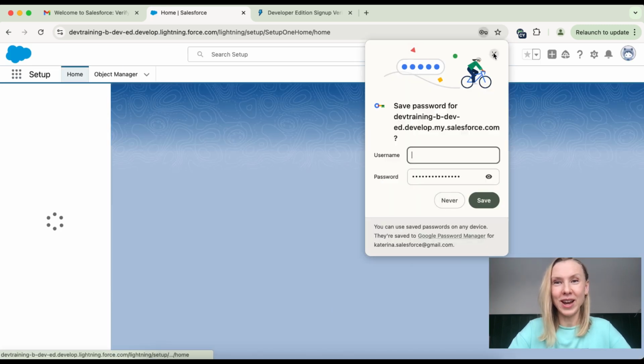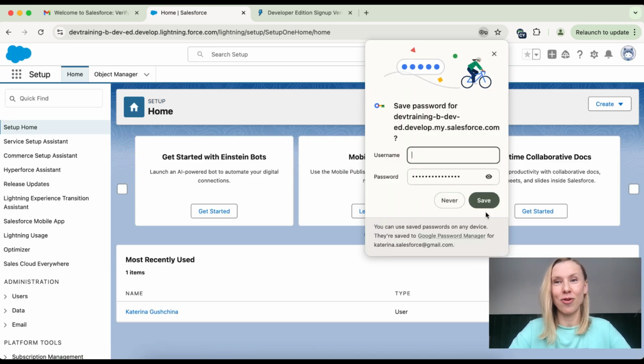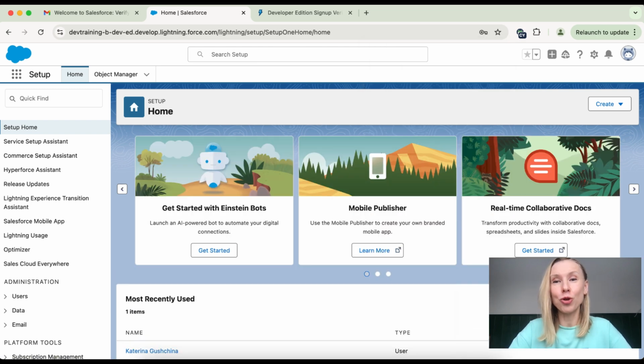We are in our newly created Salesforce developer org. Congratulations. And when you first sign up, what can you see? You can see the administrator view mode. You can see this Setup in the left corner and it contains two main tabs, Home and Object Manager. It's for developers and administrators.